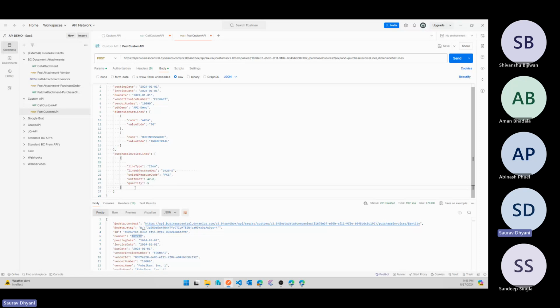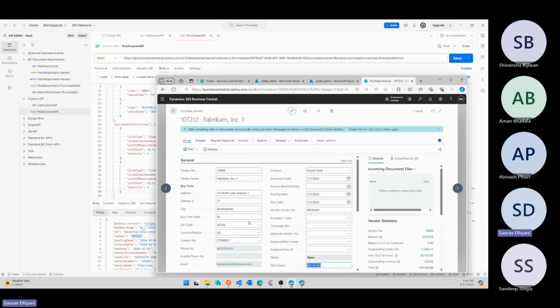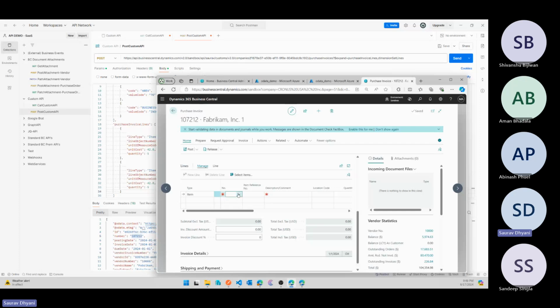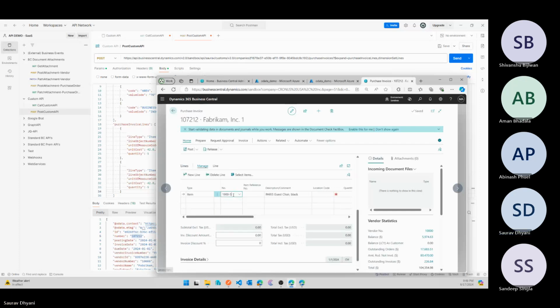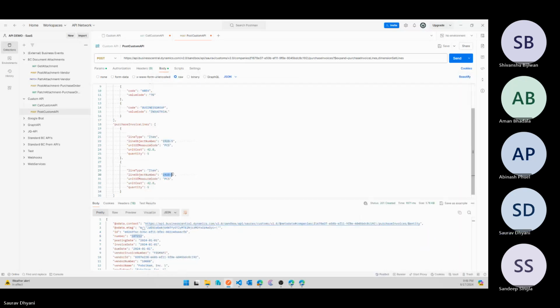Now if you want to add multiple, you just copy paste the above part and paste it after this. Then let's pick another item in here. Let's see what other items are there. Okay, let's do 1900S. So this is my second item, and the quantity becomes 10.